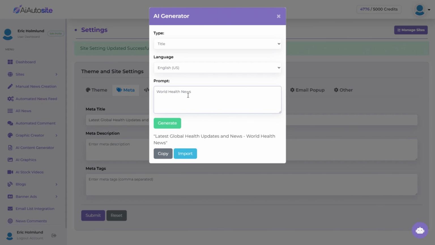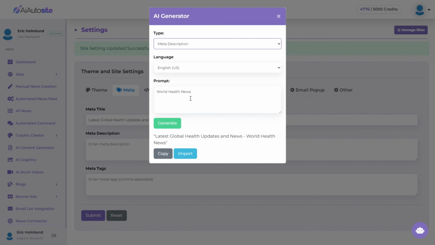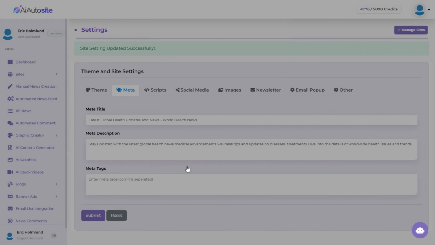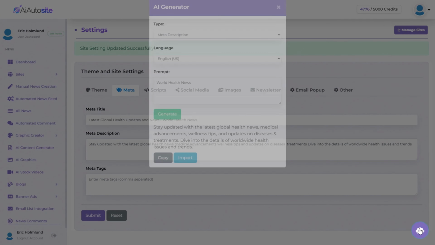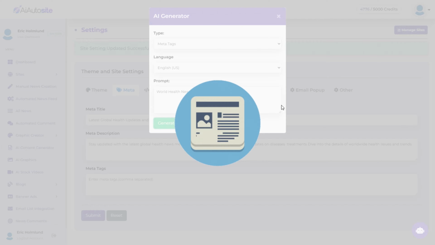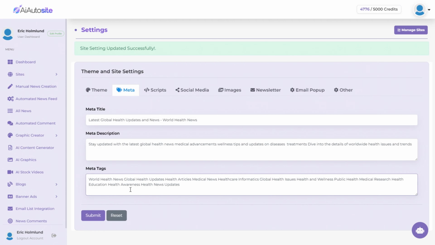Now we need a description. I'm going to keep the same prompt, but from the drop-down, select Description and Generate. We're going to click Import, and it automatically copies it into the description. Back to our robot. Now we're going to go to Meta Tags, click Generate, and we have a nice list of keywords separated with commas. Click Import, and we're done.